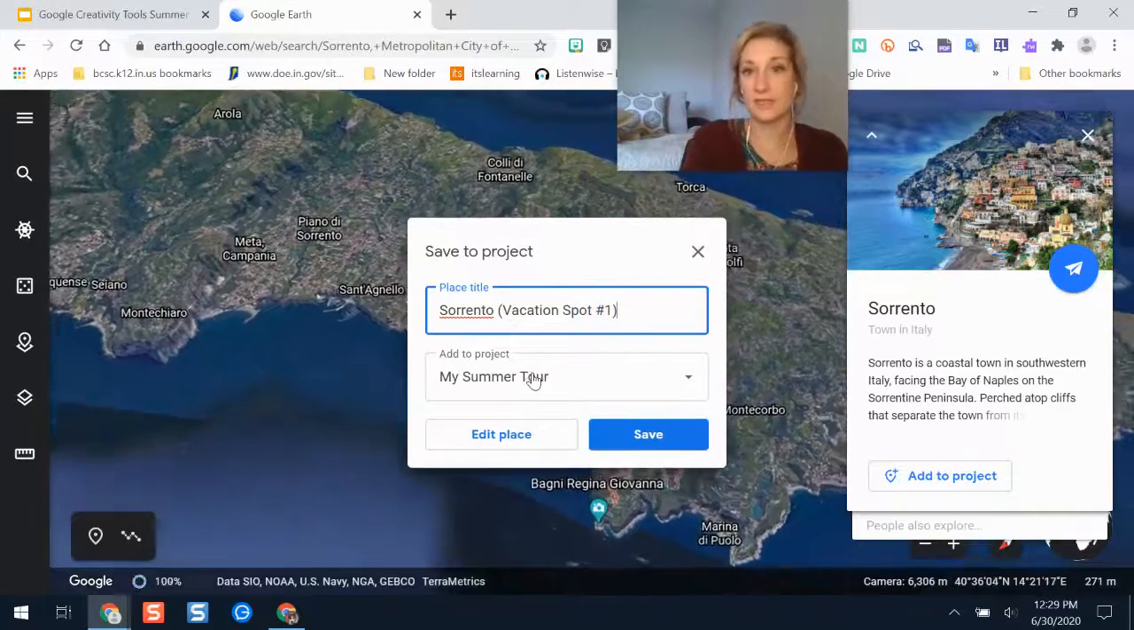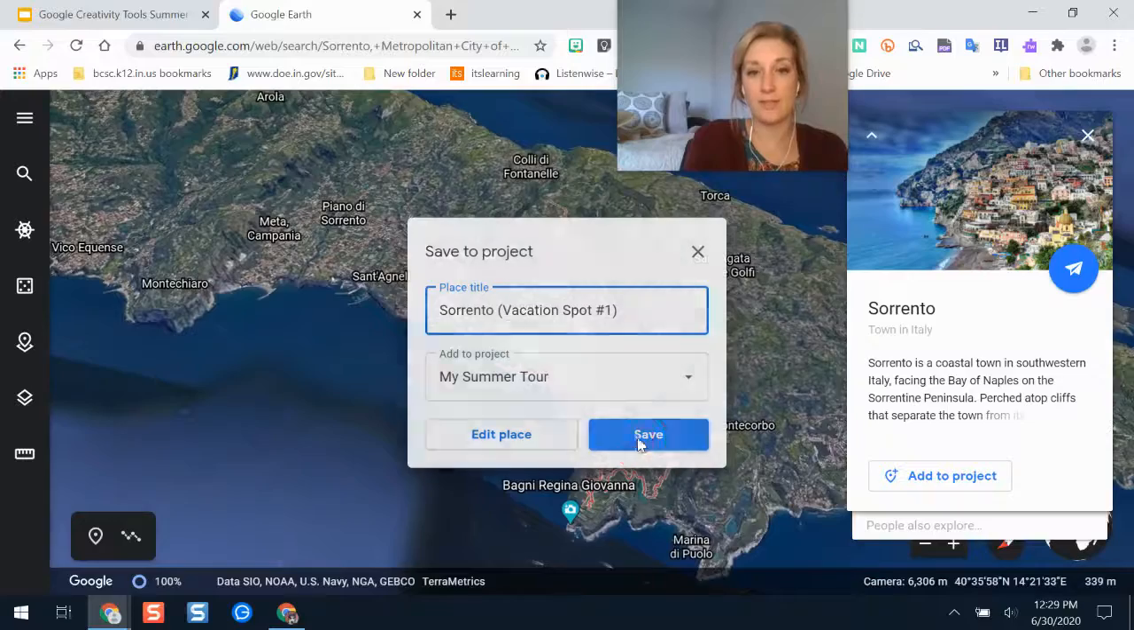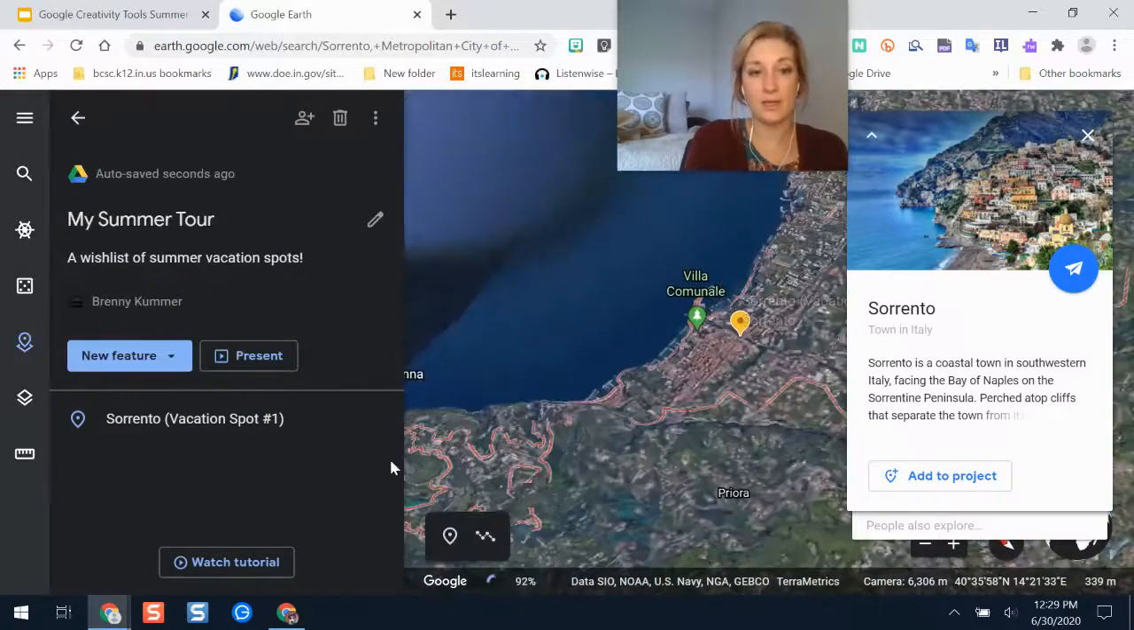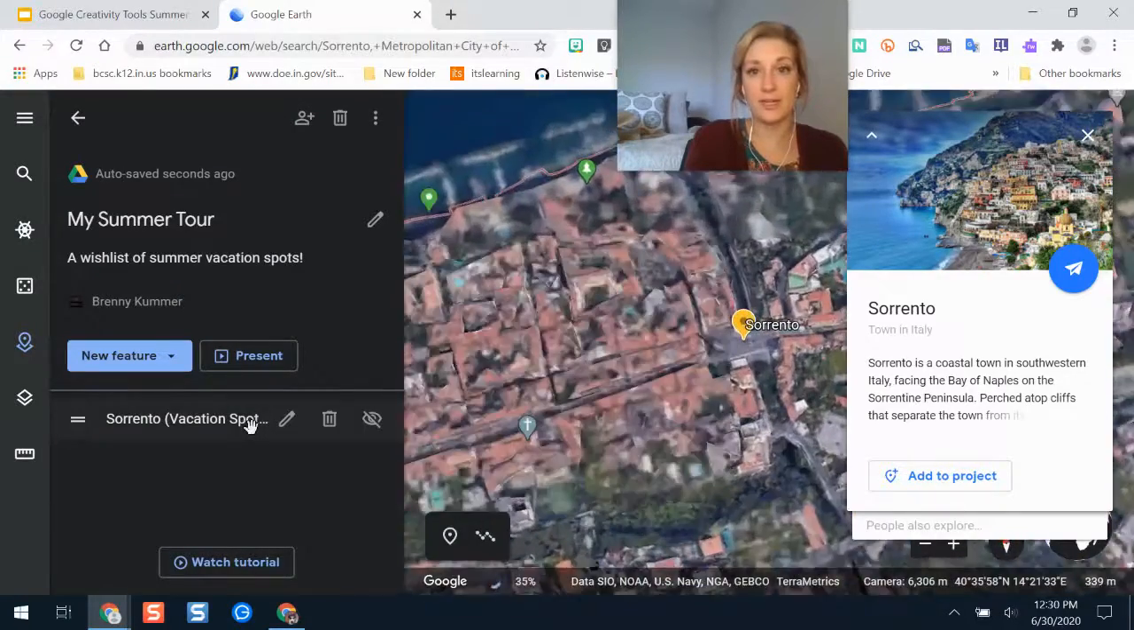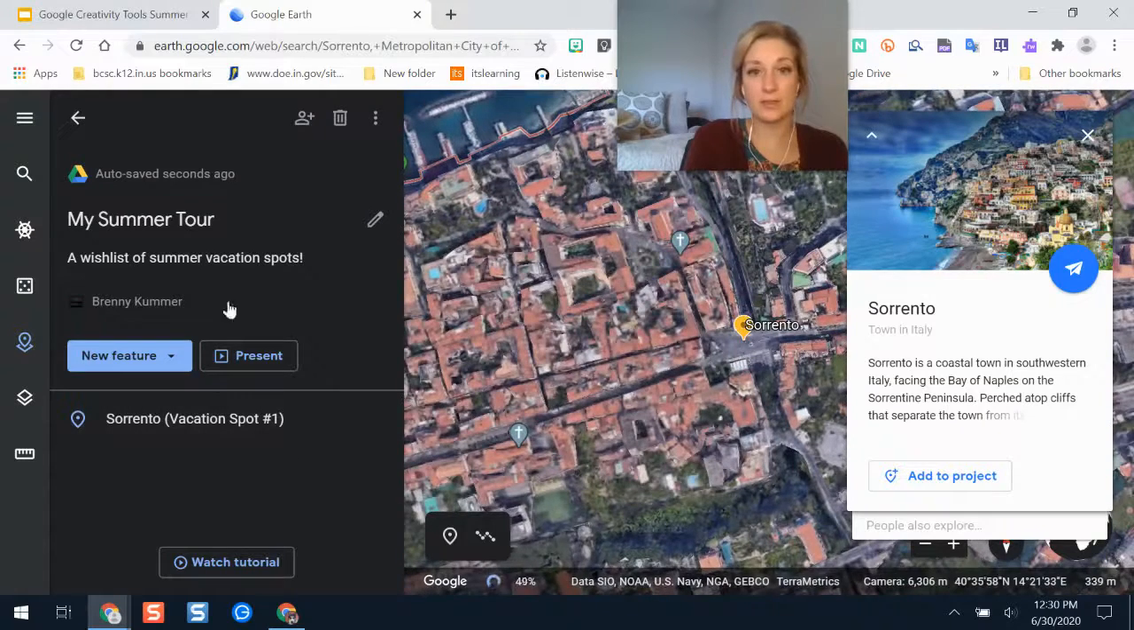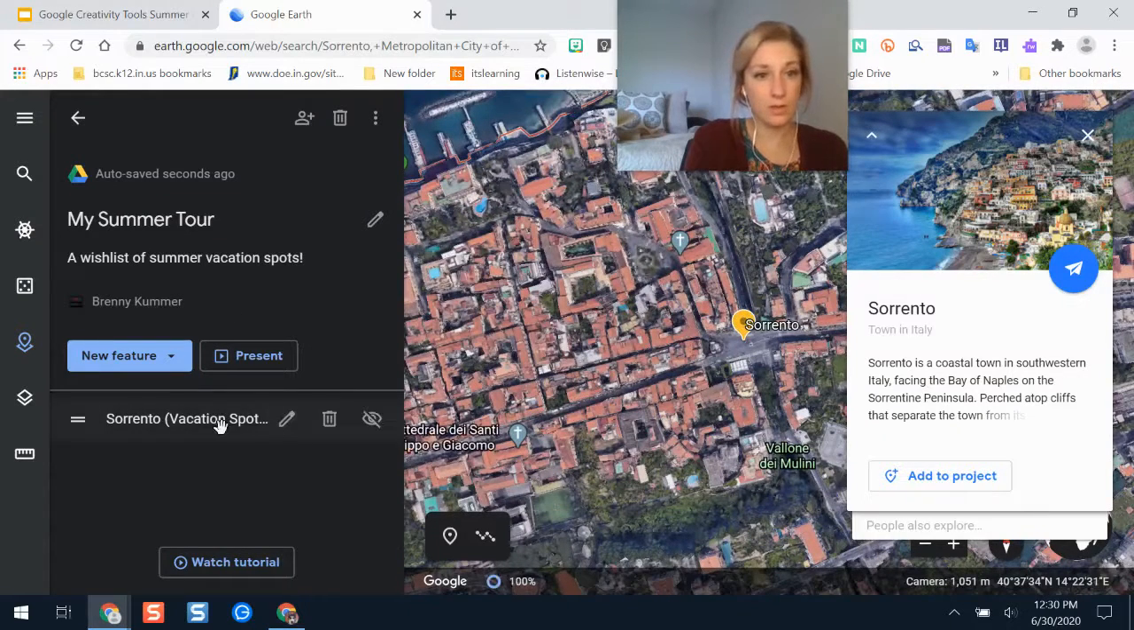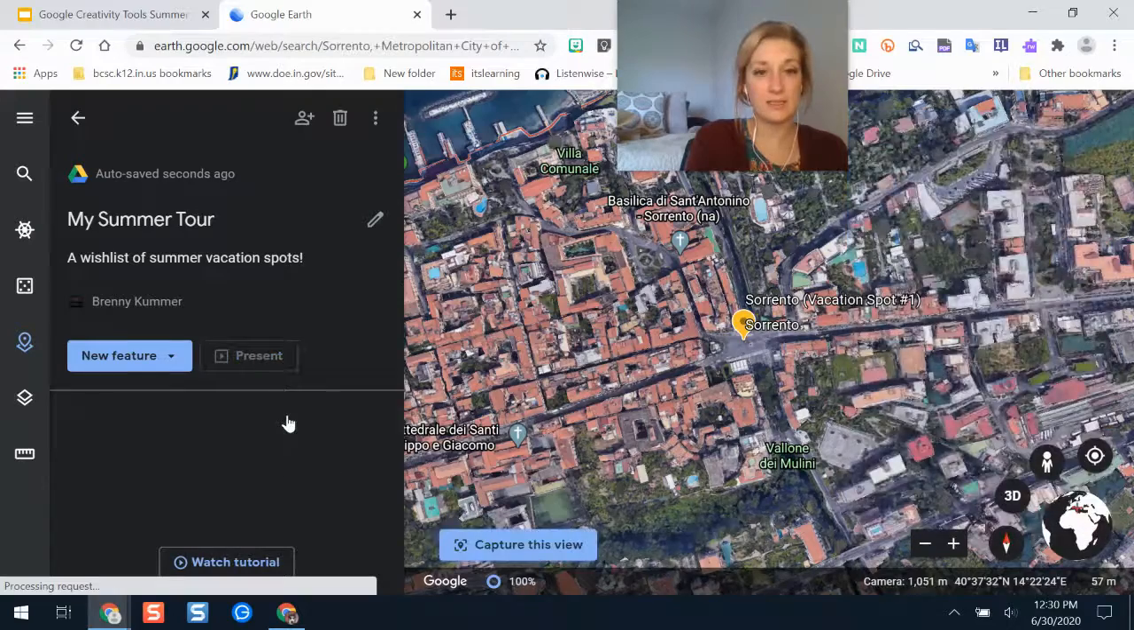I can give it a different name. Add it to this project. I can add it somewhere else if I want to, and I'll click Save. And then over here, you see on my project, it is added, Sorrento, this location here, onto my tour. So if I want to change the way this looks, if I don't want this picture, if I want something different, I can click Edit this feature.